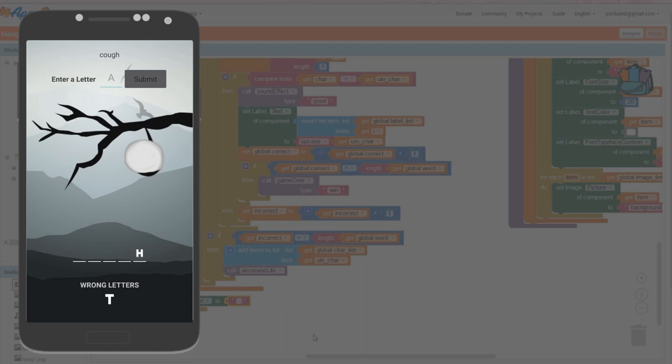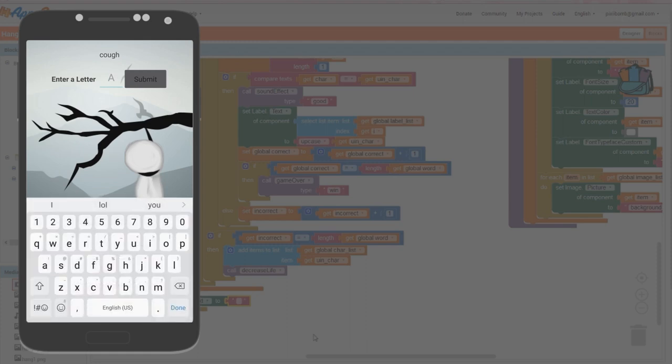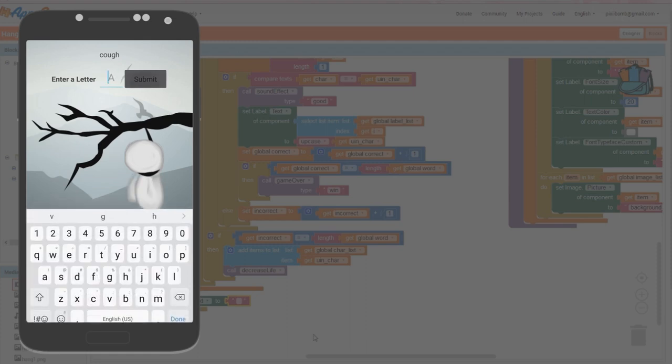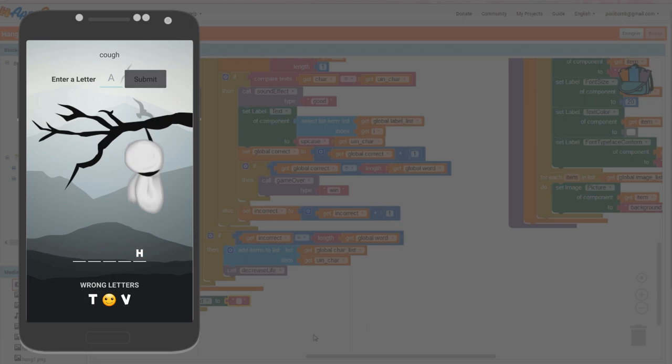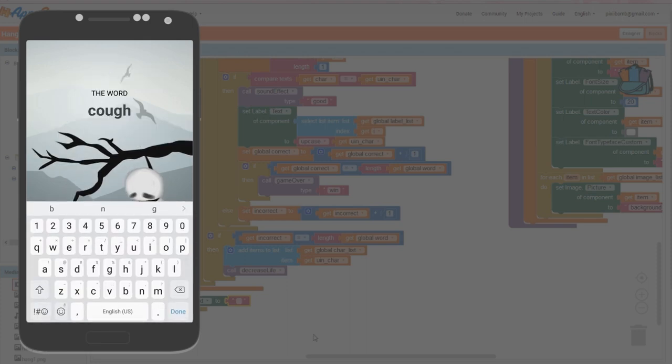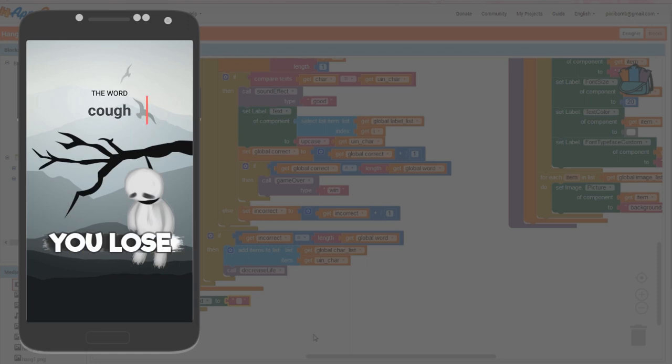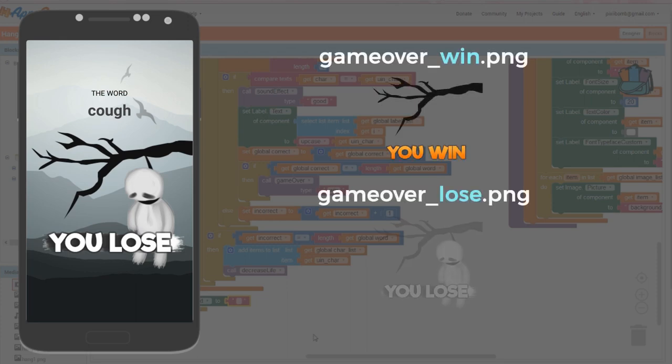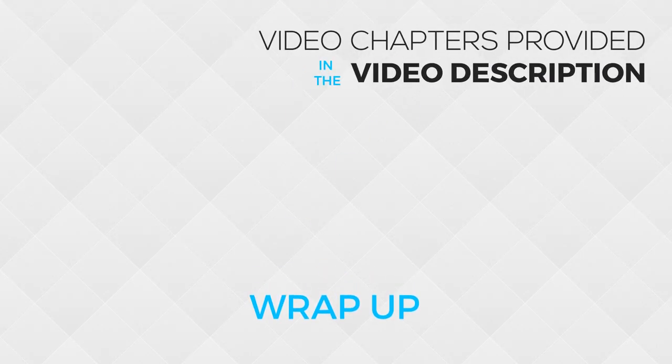The user might be tempted to enter an emoji, number, or special character, and they can do that, but it will count against them if they do, because a smiley face is not a letter. You can see as I keep entering the wrong letters, more of the little man appears under the tree until I lose the game and the little man dies. The word is revealed to the user in the game over container, which is what we're seeing now, and the image we see will either be game over win or game over lose based on whether the user wins or loses the game. Time to wrap this up with some improvements.